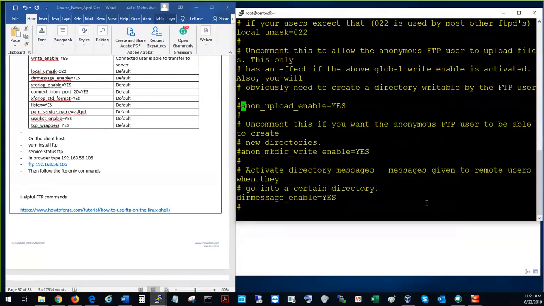Okay, so over here, you could allow anonymous users to upload or not. Usually this is not allowed. But here I'm going to keep it enabled. Okay, and let's see.